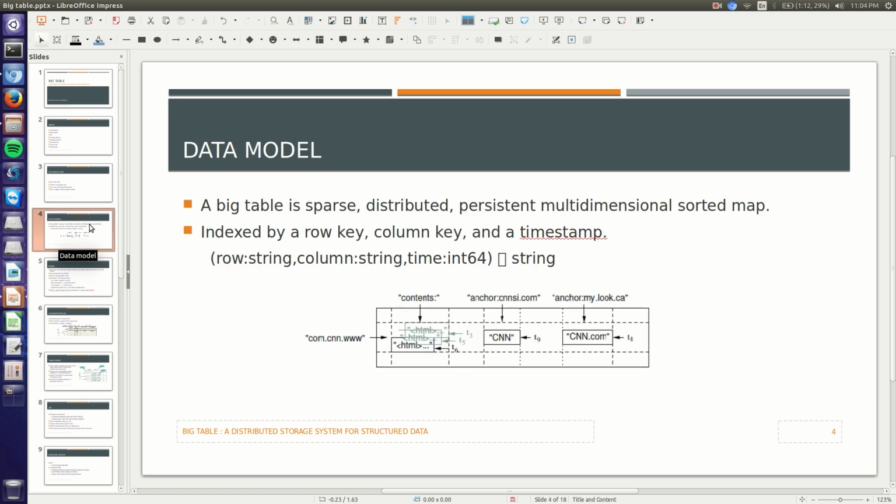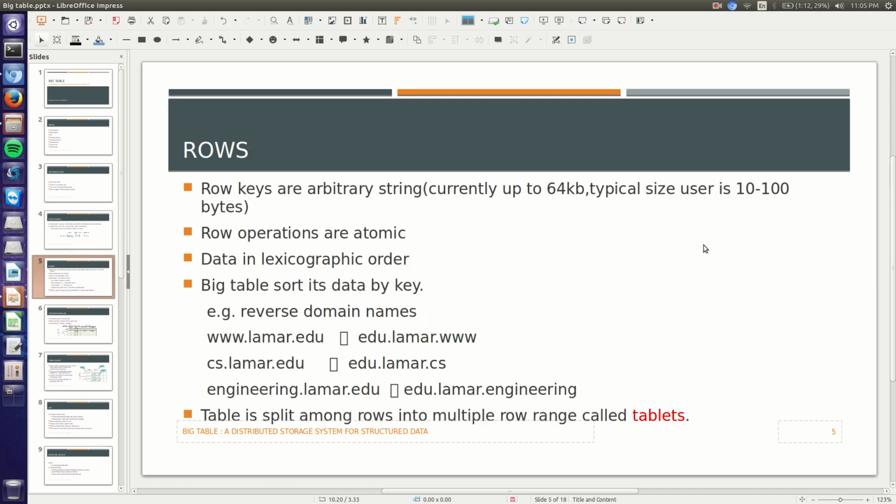So the next point is the data model. Here in the diagram there is a data model for Bigtable. Bigtable is a sparse, distributed, persistent, multidimensional sorted map which is indexed by the row key, column key and a timestamp. The syntax is given here, in round braces: row is a string, then column is also a string, and the timestamp.